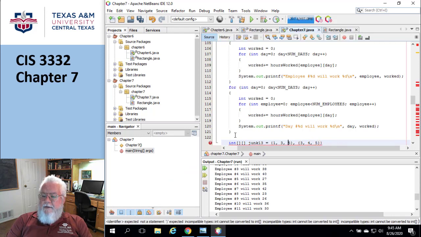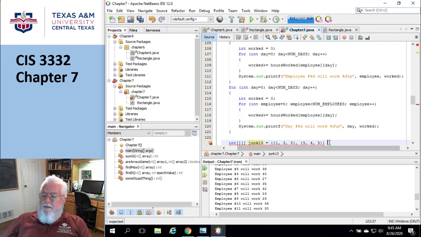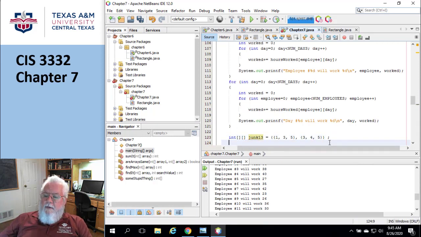Okay, so I have a set of nested curly braces, okay? All right, so what this is going to do, this is going to produce me a 2x3 array. Do you see that? A 2x3 array? Nod your head. Yeah, you see 2x3, don't you? Okay, good.